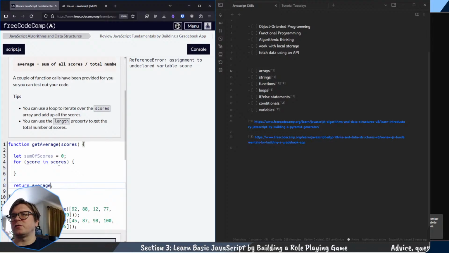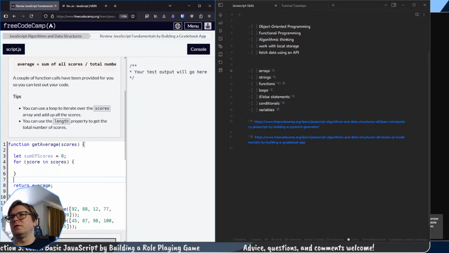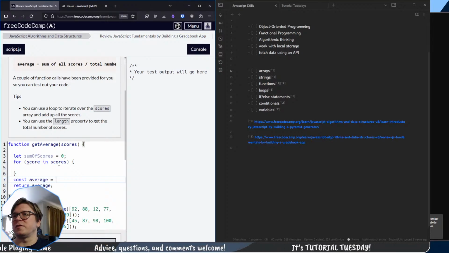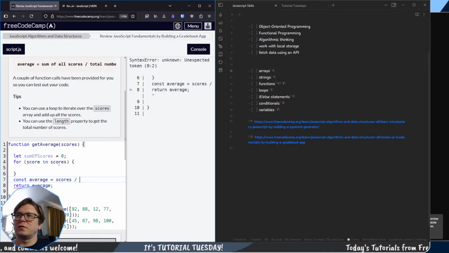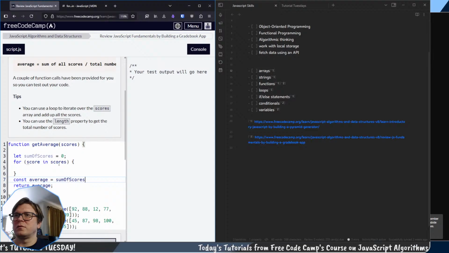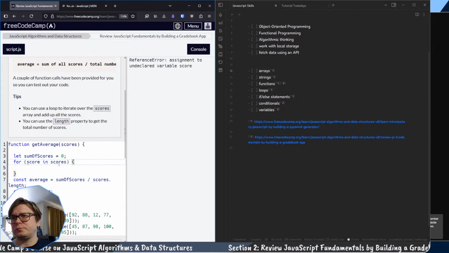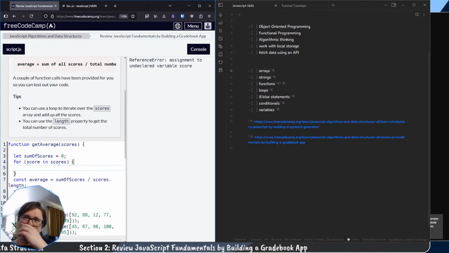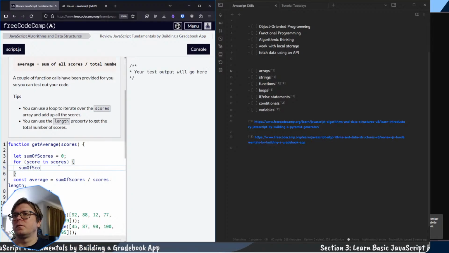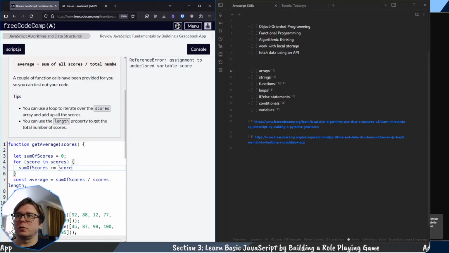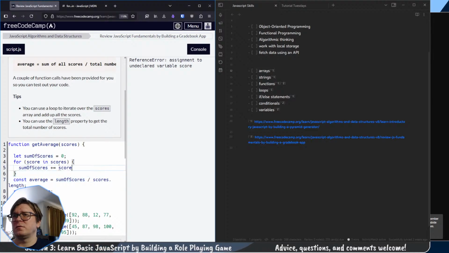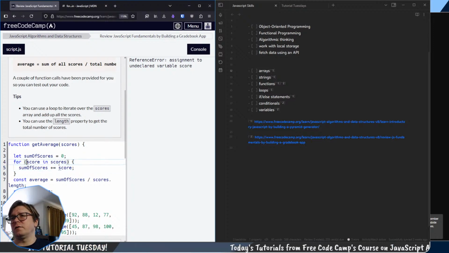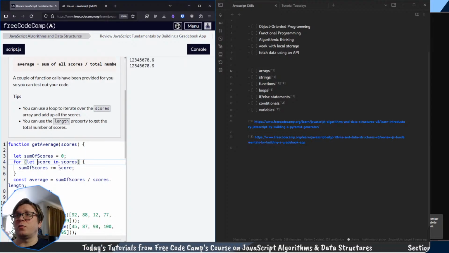We could return the average, or we can just do the calculation there. But just to be clear, I'm going to say const average is the calculation of scores, sum of scores, scores.length, I think. Okay, and then inside here, we're going to do the plus equals score, and I think that's it there. Assignment to undeclared variable score. Well, do you have to declare that? Oh, you have to let score in scores. Okay.